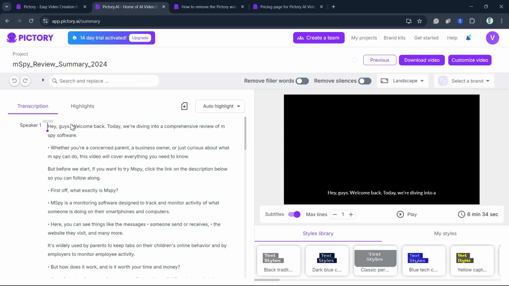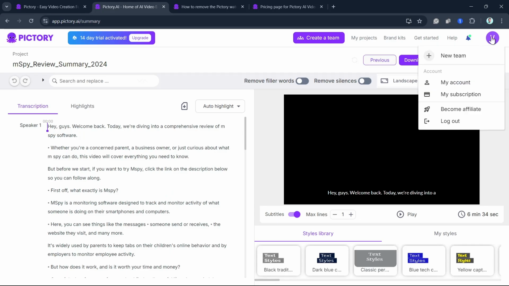So first off, you just need to sign in with your account on Pictory AI. And then here, if you're going to download a video from here, you will find the watermark from this application. So what we're going to do here is basically remove the watermark.